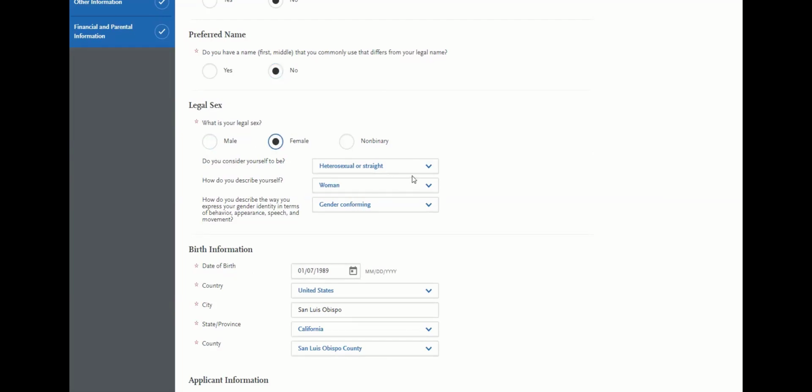Select responses to these subsequent questions regarding your sexual orientation, and there's a drop-down to assist you with that. Your gender identity, drop-down also, and gender expression, drop-down also.